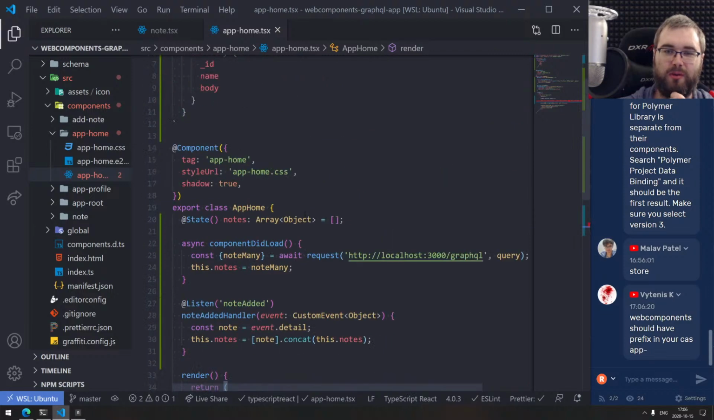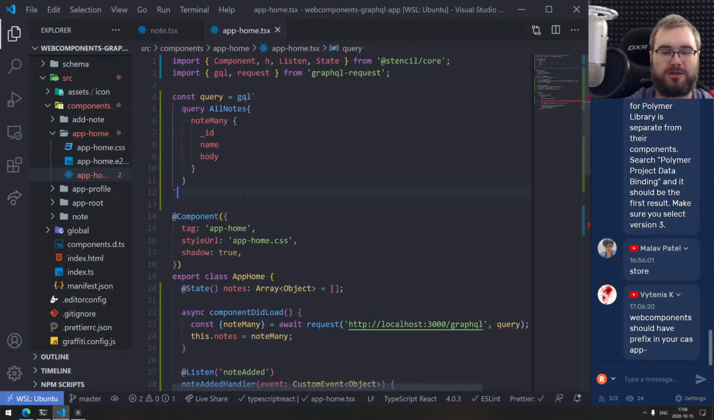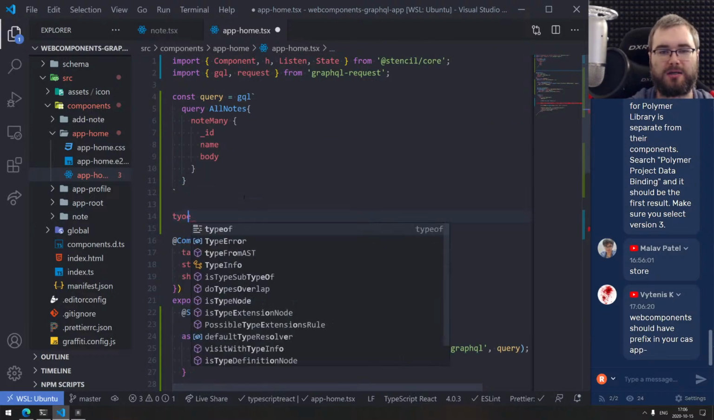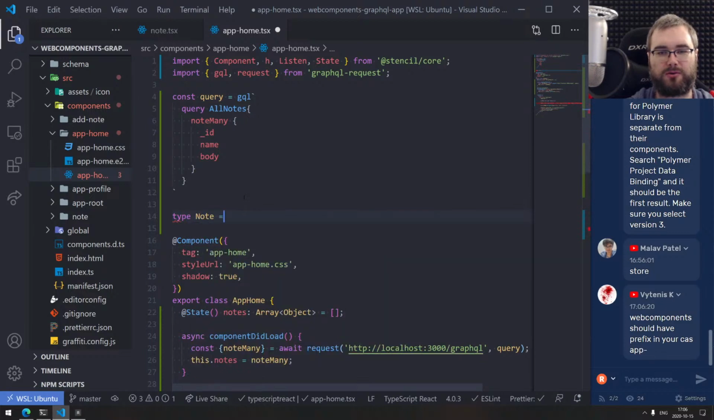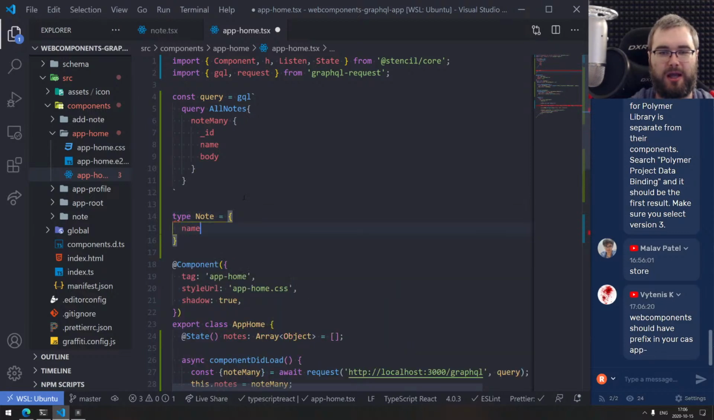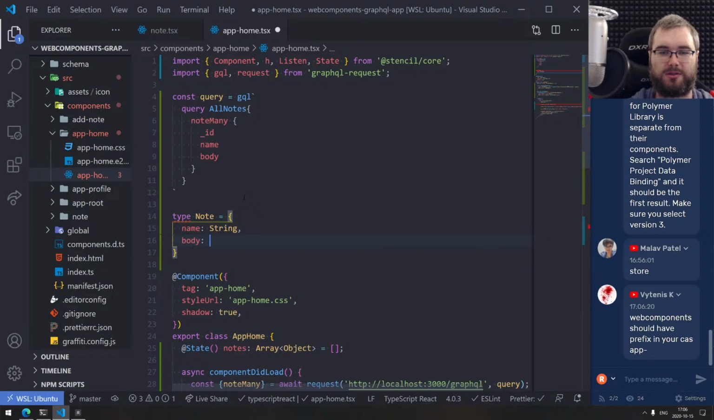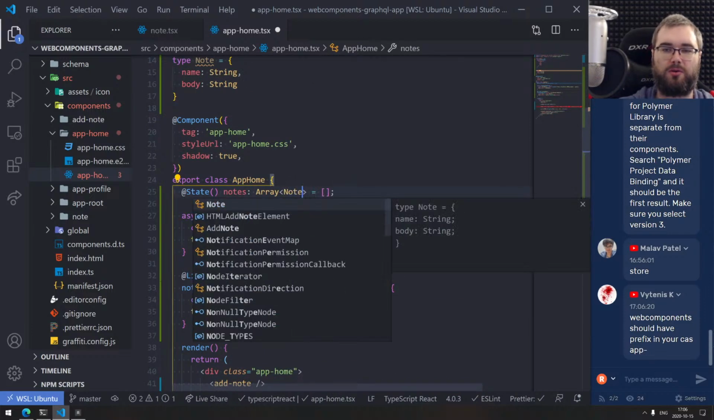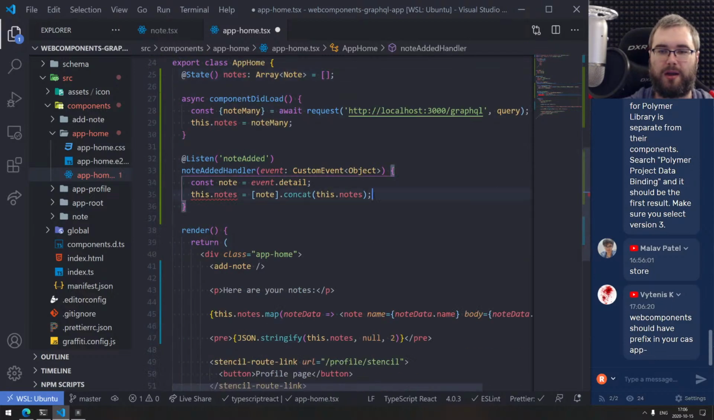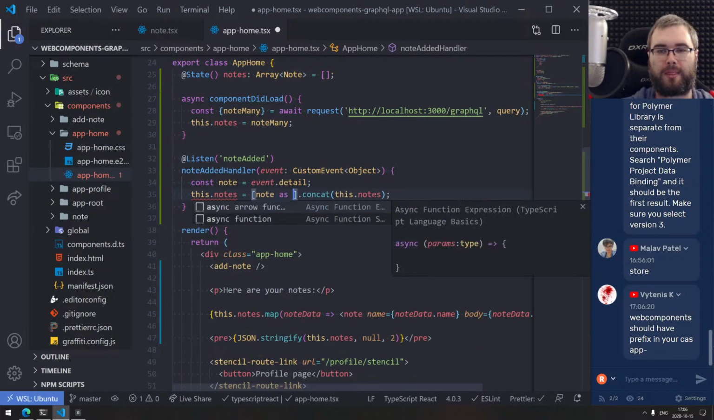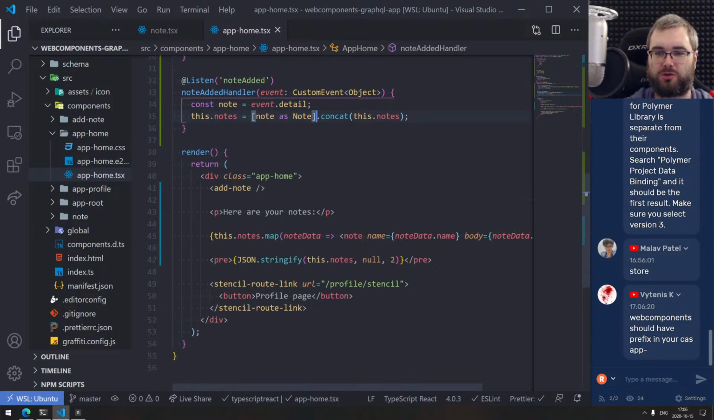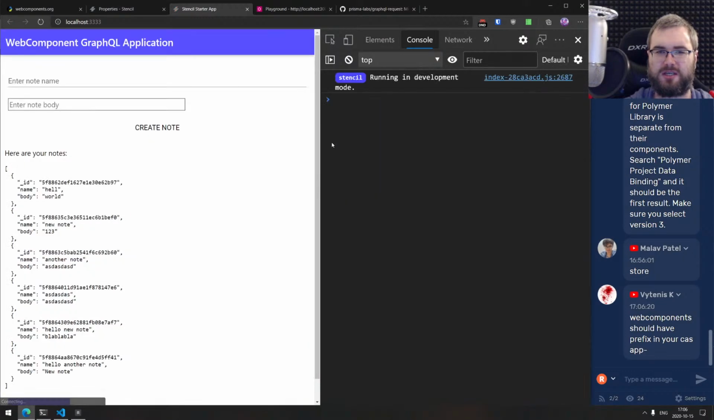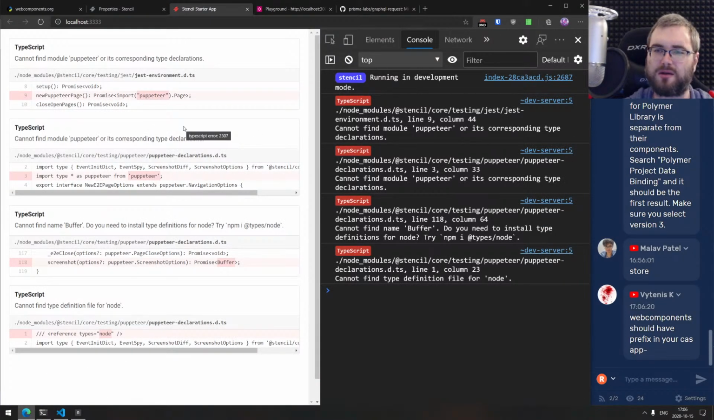Okay, so I should probably say that, yeah, okay, so this is type nodes, and it has the name string and body string. Okay, and this should be node, and then as nodes, and this should work. Okay, I think that should fix it. Yeah, okay. No, what? Why is it again complaining about Puppeteer?